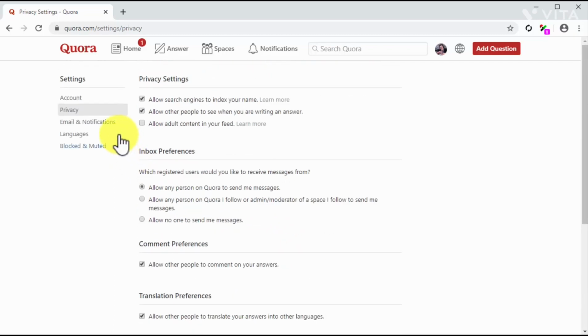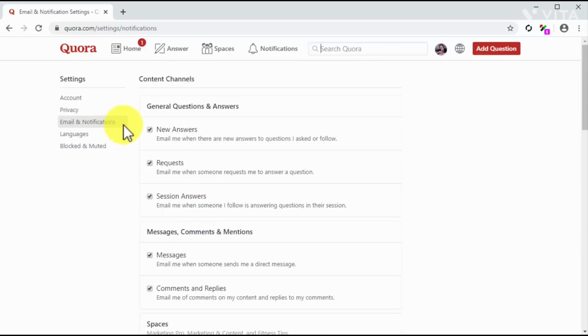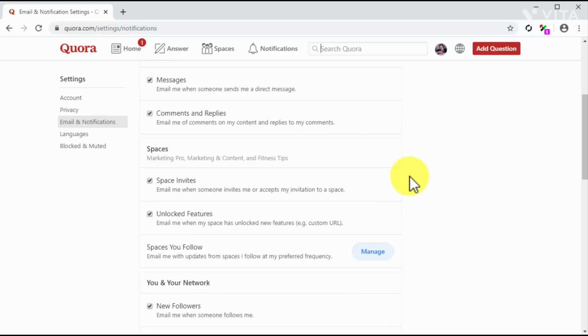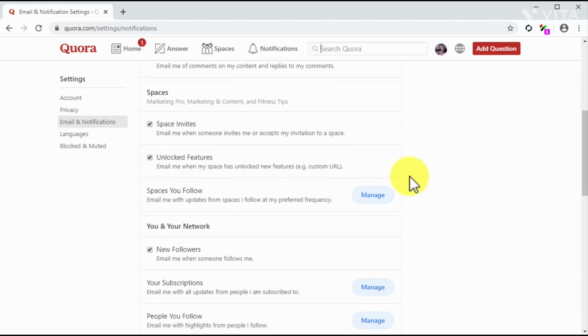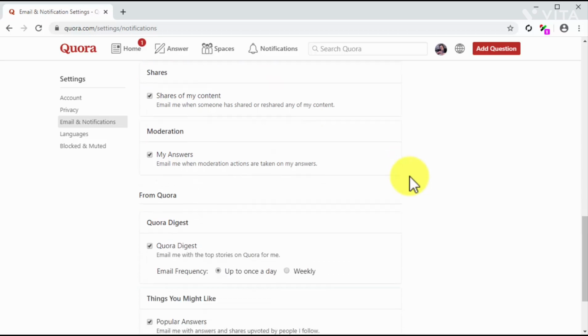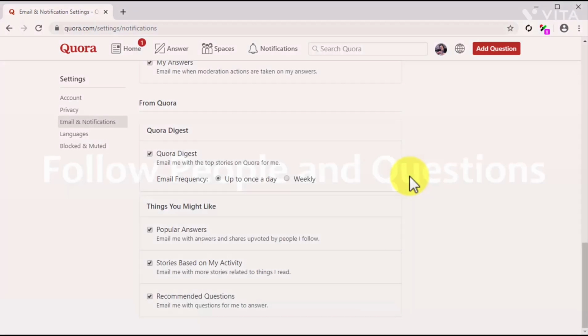Let's now click on the Email and Notifications tab. In this section, you can control what type of email notifications you'd like to receive from Quora. In general, it is a good strategy to leave these notification settings as default, so you can receive notifications even when you're away from the site.